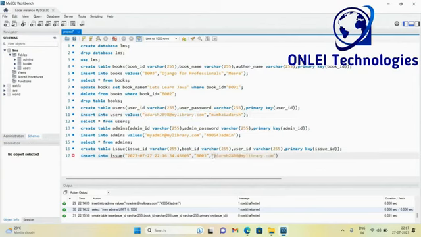So Adarsh has issued this book B003 at this time. Okay, so this is what is possible here. This is what you can do on your table, and that is what you can write here.